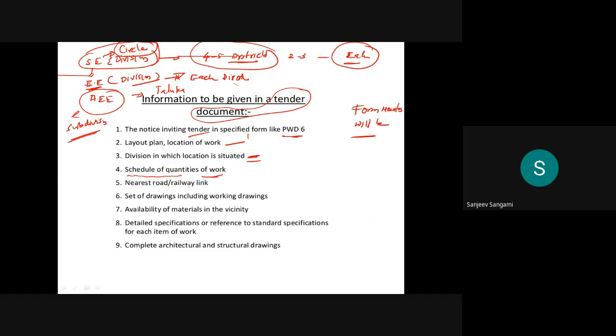Then remember, the nearest road and railway link has to be displayed. This is very important for transportation facility, because the material has to come to the site, so how it has to come. If any nearest road, any connectivity is there, how exactly to reach that site, all those things will be given. Normally the map will be provided. Then a set of drawings including the working drawings will be provided.